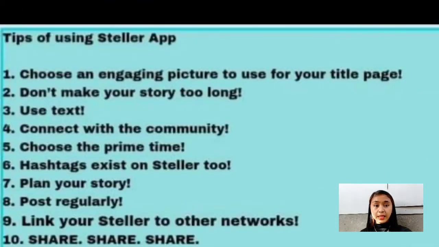I have provided 10 tips for using the Stellar app. First, choose an engaging picture to use for your little page. Second, don't make your story long. Third, use text. Fourth, connect with the community. Fifth, choose the prime time or perfect timing in order to collect a lot of viewers. Sixth, hashtags exist on Stellar or use the most common hashtags. Seventh, plan your story or review it before uploading. Eighth, post regularly. Ninth, link your Stellar to other networks. Number 10, share.